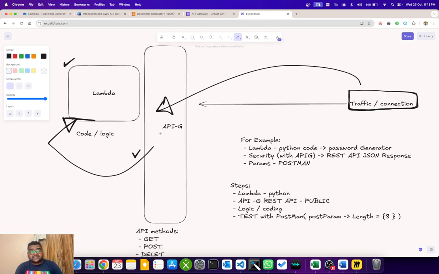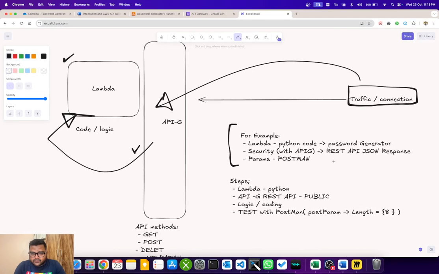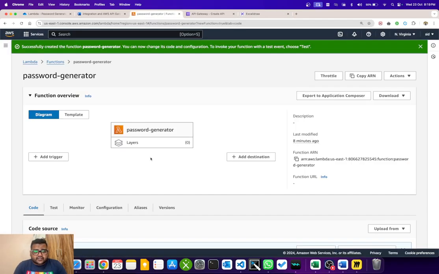Makes sense? For example, this one is a Lambda Python code, and we are picking up the password generator. Then the security param will be added by API Gateway, which is a REST API call, and these are the steps for the lab, right? Makes sense? So let's take it further ahead.